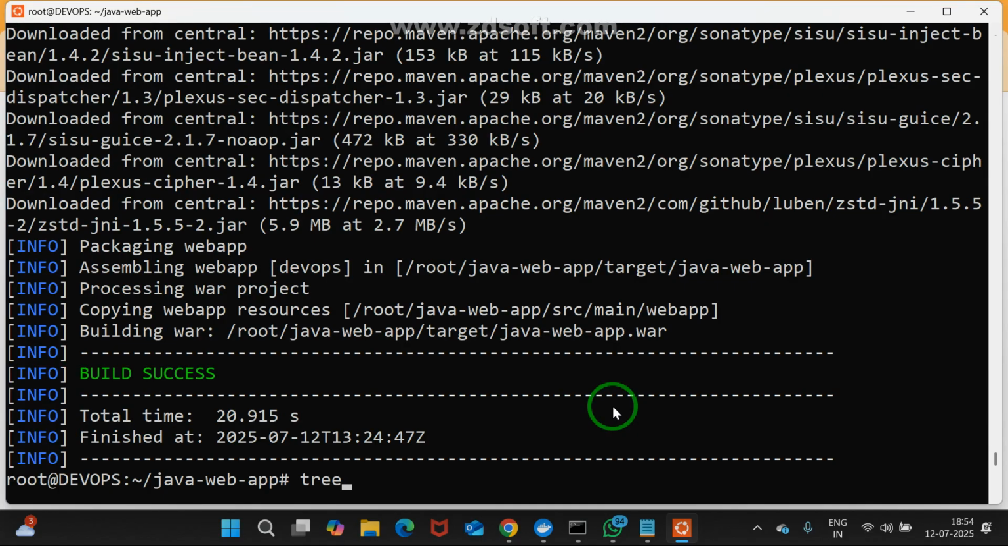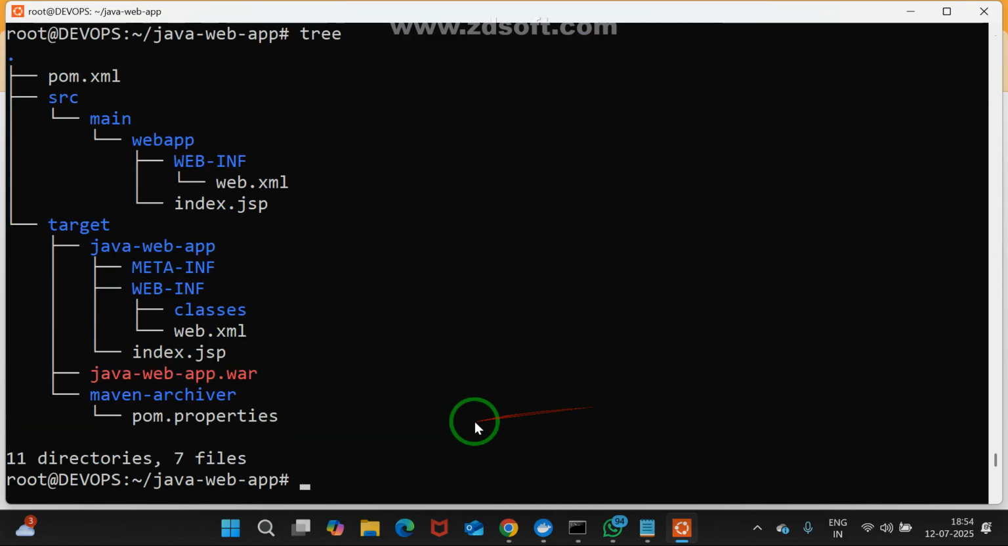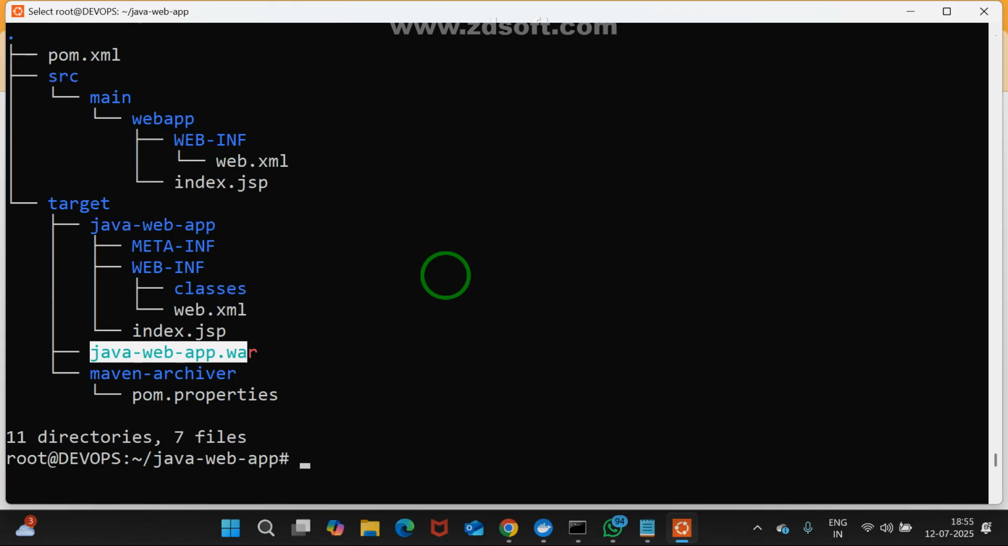Now again tree, you may see the name is JavaWebApp.war. Are you able to identify the context path? Anyone can observe and tell me. Are you able to recognize it directly after getting this target? See, the company people will provide this war file. Based on this war file, you are going to create a Docker image.